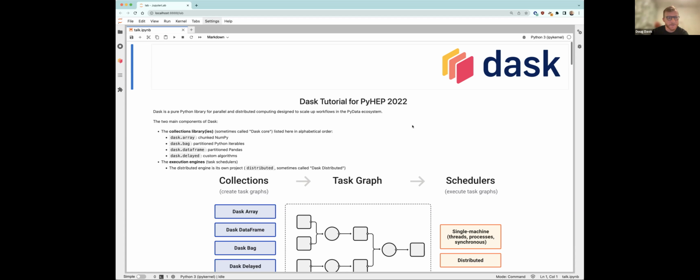Secondary to the collections libraries are the execution engines. So what Dask does is it builds task graphs, and we'll talk a little bit more about that. And once the task graph has been created with one of the collection APIs, then it needs to be executed, and it gets executed by a scheduler. So there are a number of schedulers. When you just spin up Dask for the first time on a laptop, you get the threaded scheduler usually. So Dask will take advantage of all the threads on your machine.